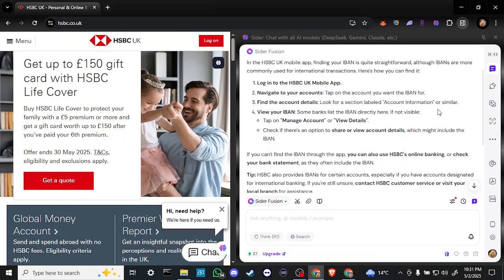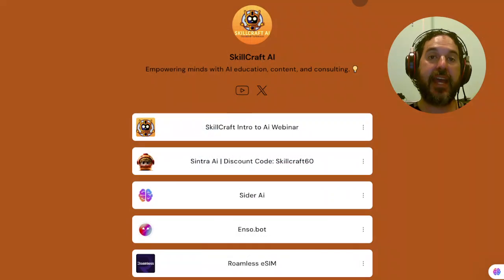If you can't find the IBAN through the app, you can also use HSBC's online banking or check your bank statement, as they often include the IBAN. HSBC also provides IBANs for certain accounts, especially if you have accounts designated for international banking. If you're still unsure, contact HSBC customer support or visit your local branch for assistance. And that's all there is to it.